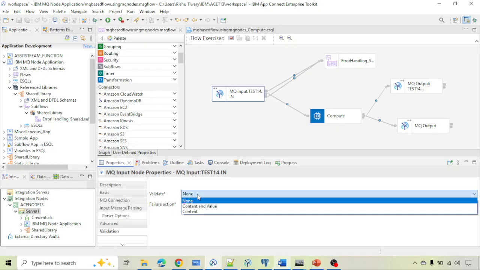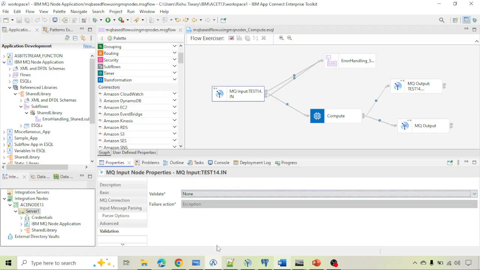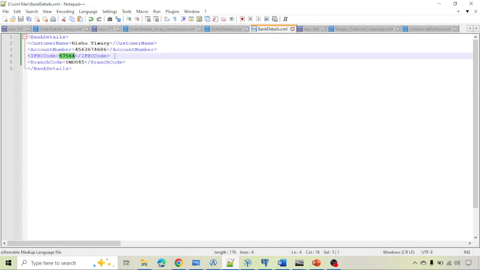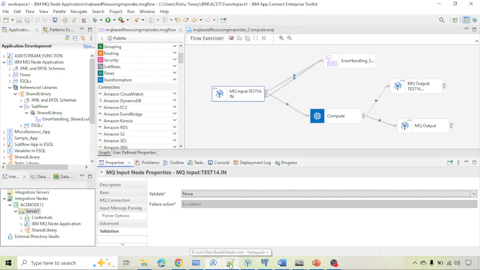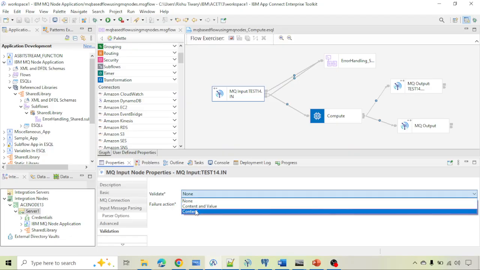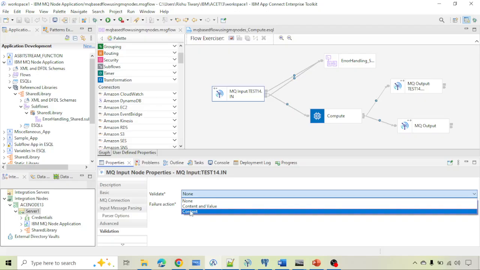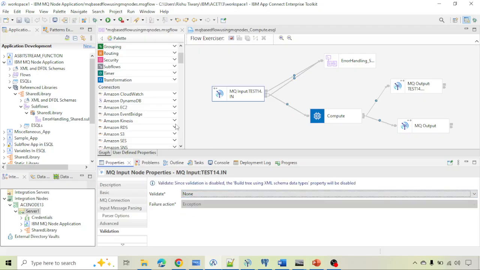If you click on none, there will be no benefit, no content is going to be validated, whether you send a non-integer or whatever format, it is not going to validate the content. But when you select validation as content, it is going to validate the content. And when you select content and value, it will validate the content and value both. Okay, for now let's select none, and let's see what is happening.